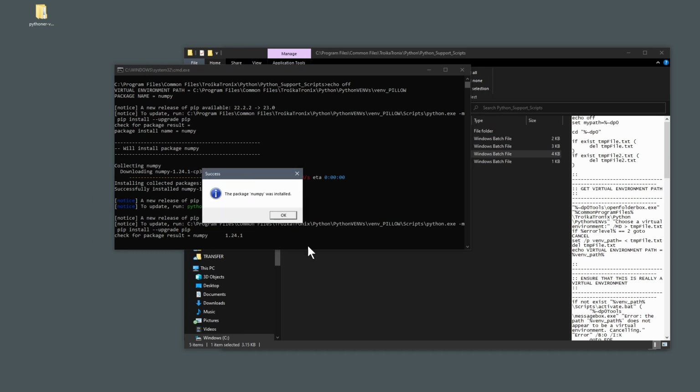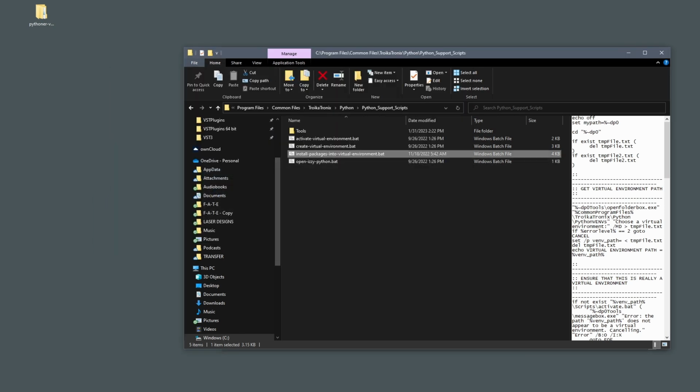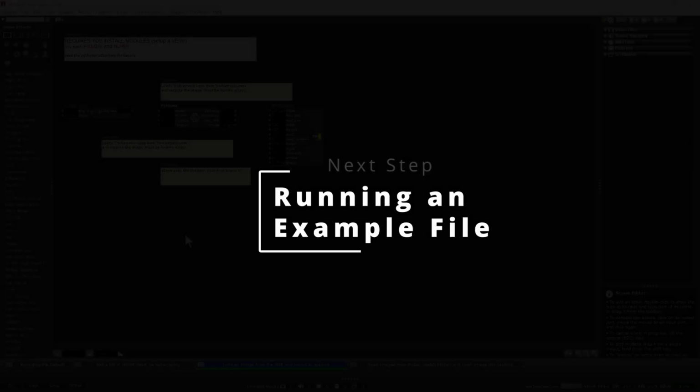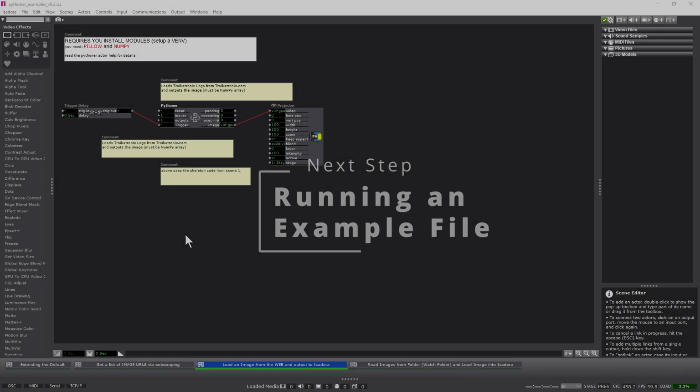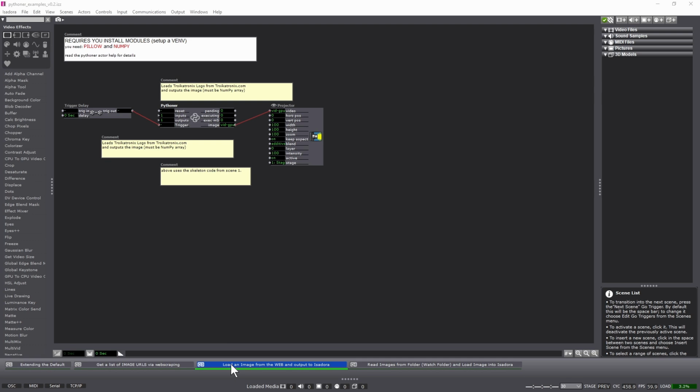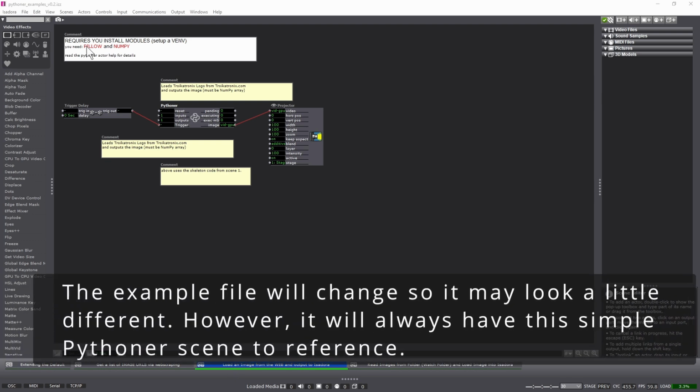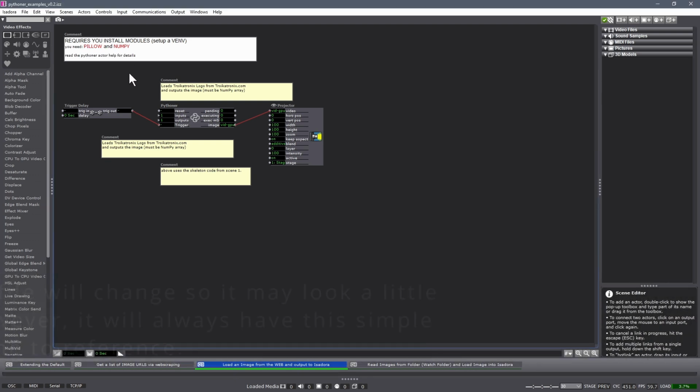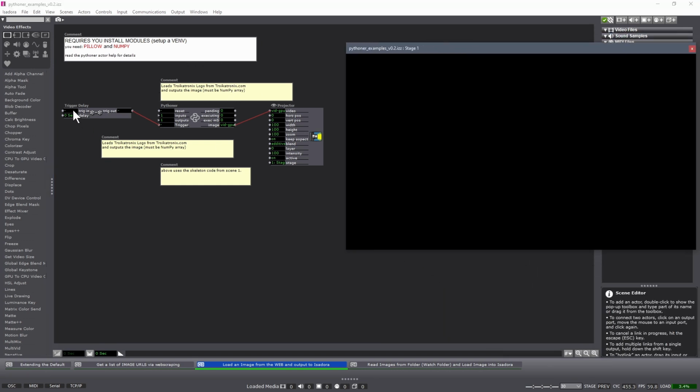And NumPy has been successfully installed. That's great. Here I have opened the Python examples file, and I've jumped ahead to the third scene, which uses Pillow and NumPy to load an image from the Troikatronix website and display it to the stage.